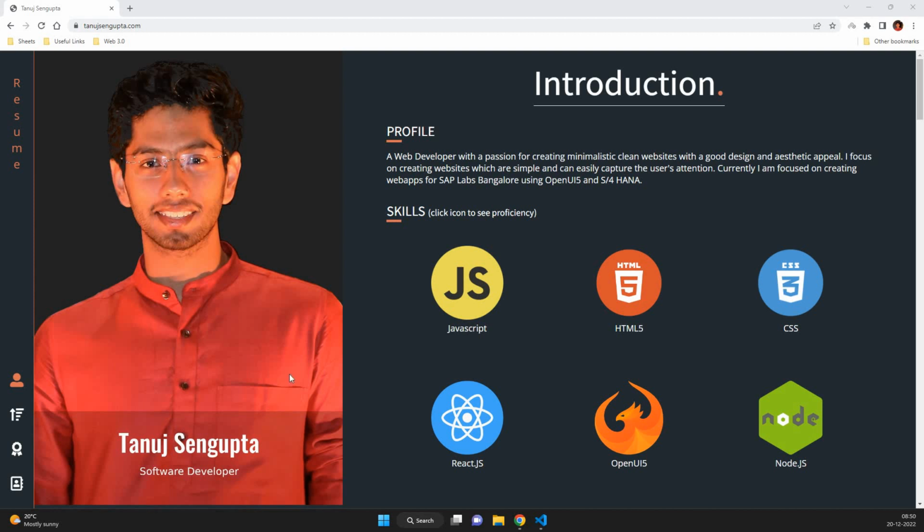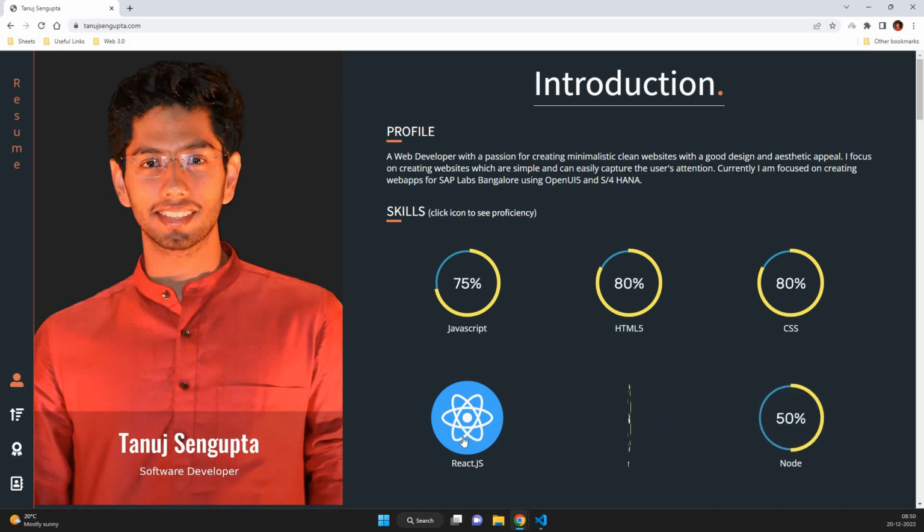So in the beginning, this is the landing page with my photo in it and the introduction. This has the profile section, which has a small profile about me, and the skills section. And one feature that I'd added was this transition. On clicking the skill, it shows you the proficiency that I have in that skill. So HTML, Node, CSS, JavaScript, and React. You can re-click it, and again it shows back the icon. So this is one feature that I'd added.